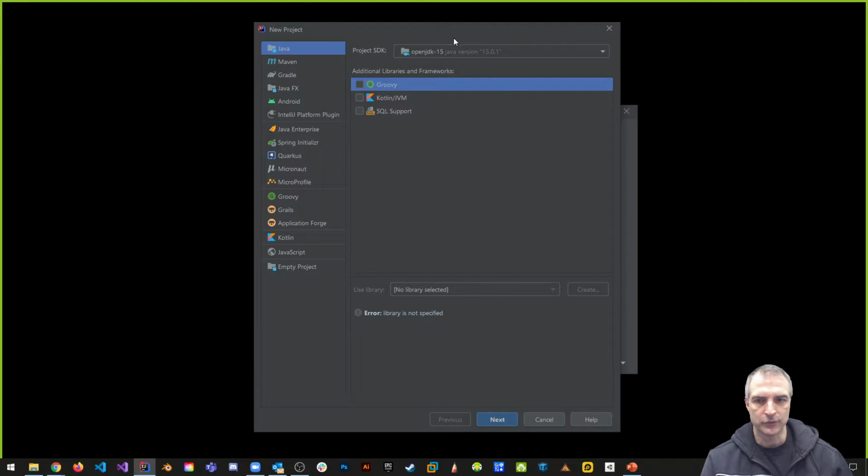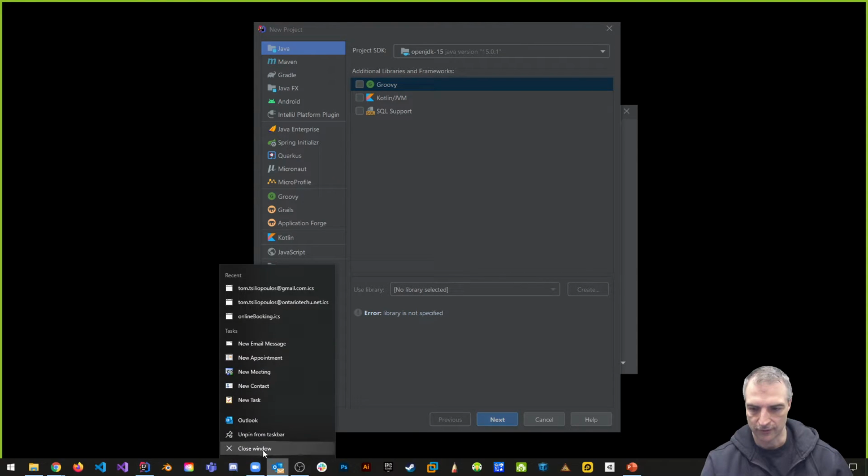Once we're past this point, don't select anything here. You don't need to select Groovy or anything else in here. It's not really required. Not even a library. Notice I don't even have a library. It's not specifiable. I don't have a library. Let me just shut this down.